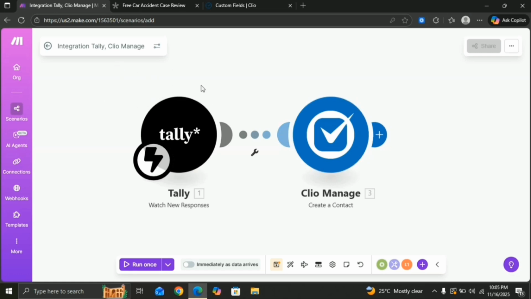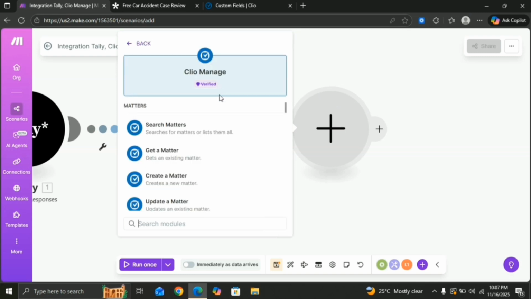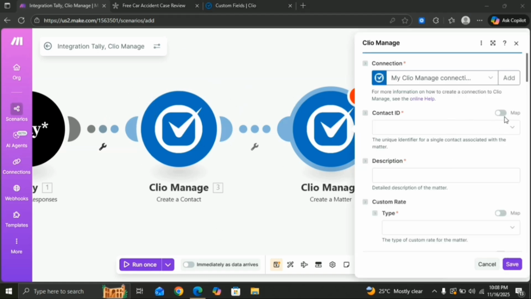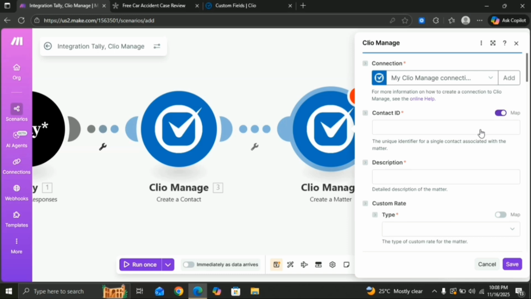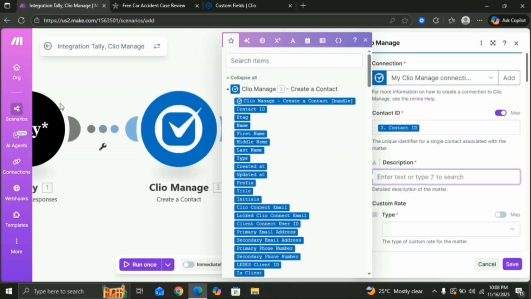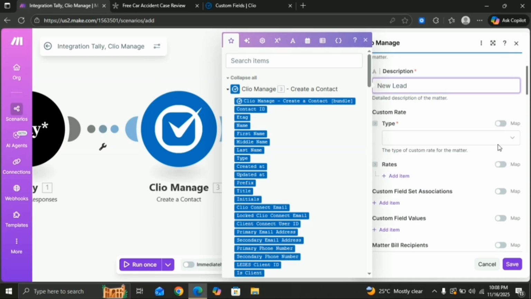Then afterwards, with this plus icon in front of Clio, we're going to add the Clio create a matter module. The same Clio Manage, and scroll down to create a matter. PC is still slow. Now remember the whole thing we did in Clio contact. The only issue now is you're going to have to click in this contact ID area. You have to click map and click the contact ID that pops up immediately from the Clio created contact. Now you're just going to give it a matter description, just name it basically anything, maybe new lead.